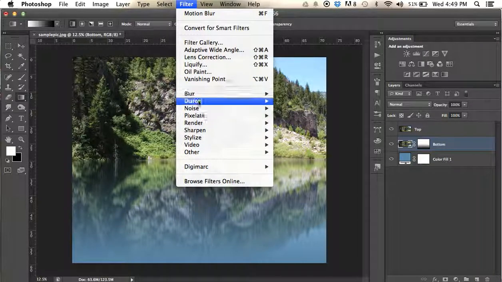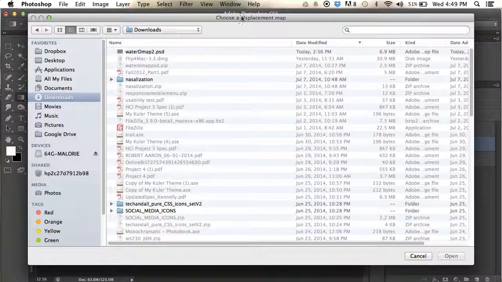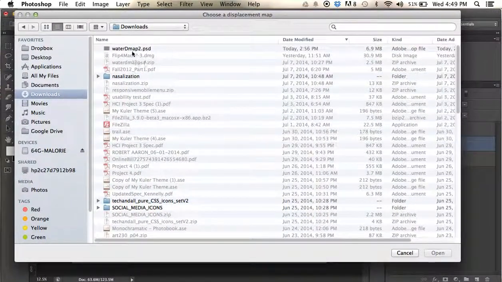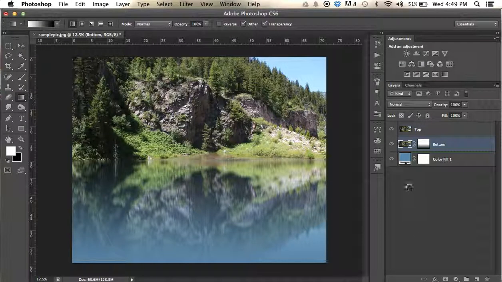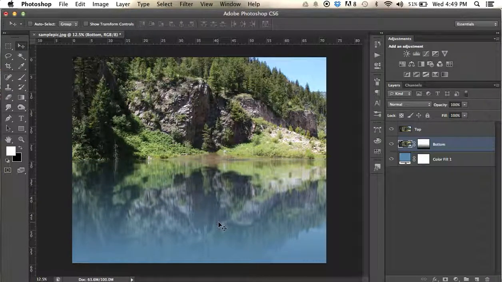Alright, now hit your bottom layer again and make sure it's the layer, not the mask, and go up to Filter, Distort, Displace. Enter in 20, 60, and then stretch to fit and repeat edge pixels and hit OK. Now it's going to want us to find a displacement map, and I've provided one on my blog for you to use. Alright, so there's a little bit of an imperfection, so we're going to go to our Move tool and just nudge this layer up just a touch.